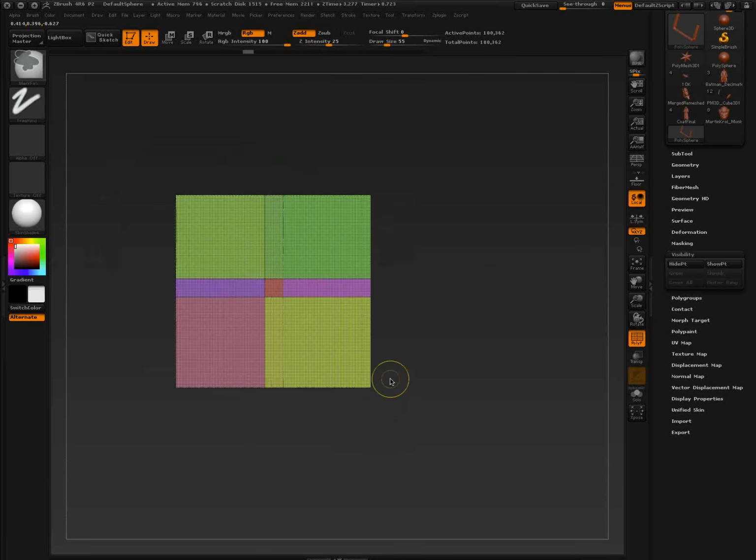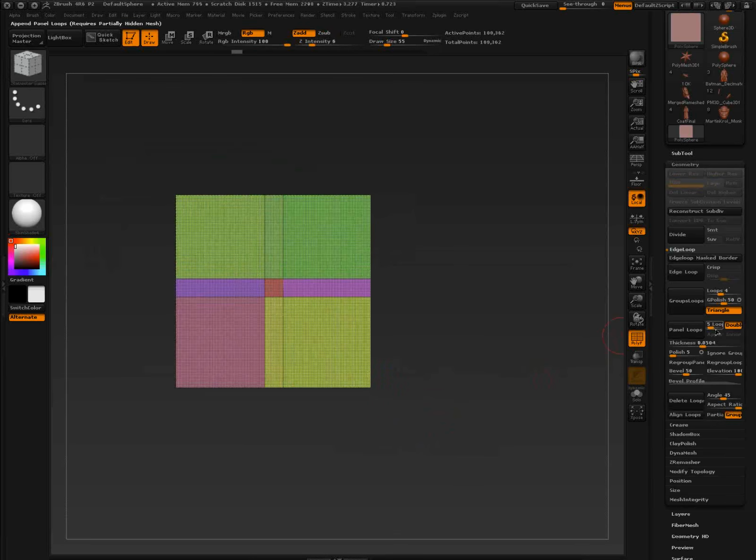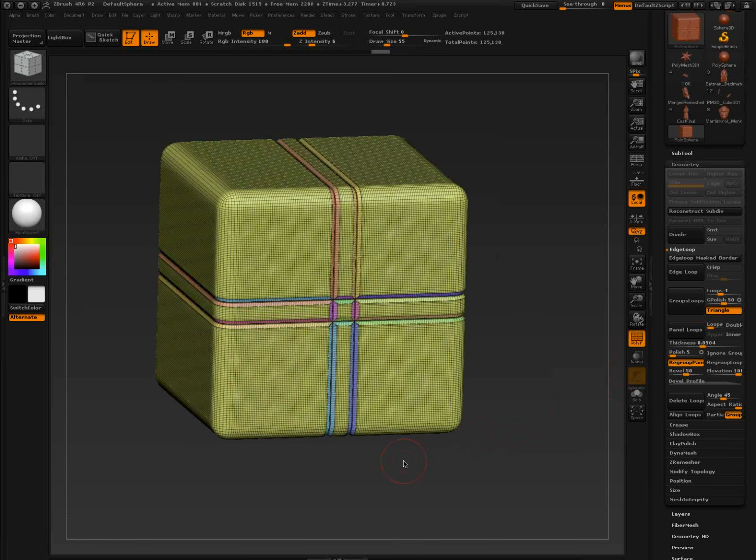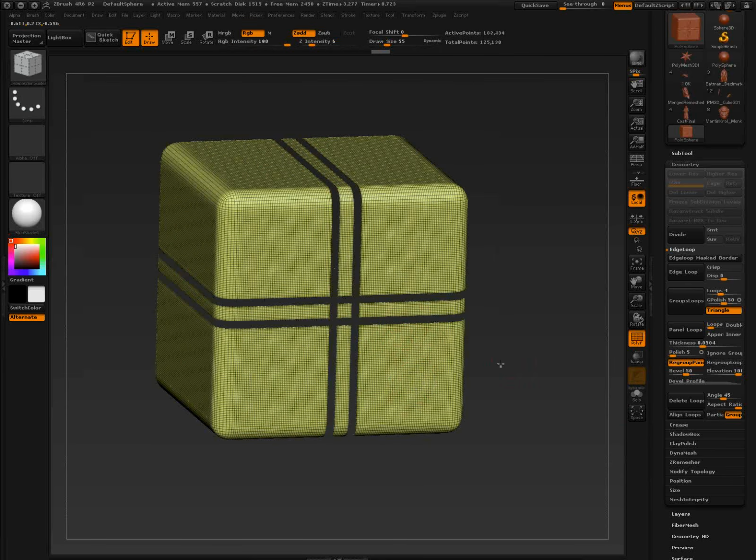So let's take a look at what we can do now with the panel loops. I'm going to turn double off just so we can get an idea of what's happening. We've had ignore groups. Now we have regroup panels and regroup loops. So what exactly is happening? So if I regroup panels, I'm going to say panel loop. You can see that every outside panel now has been regrouped to have the exact same polygroup.